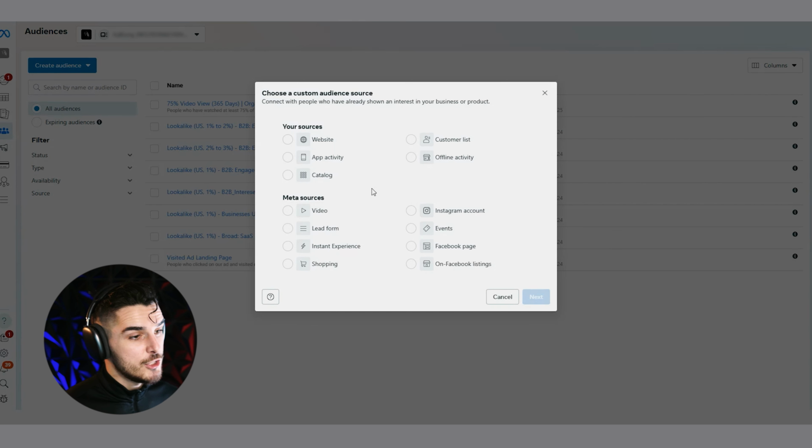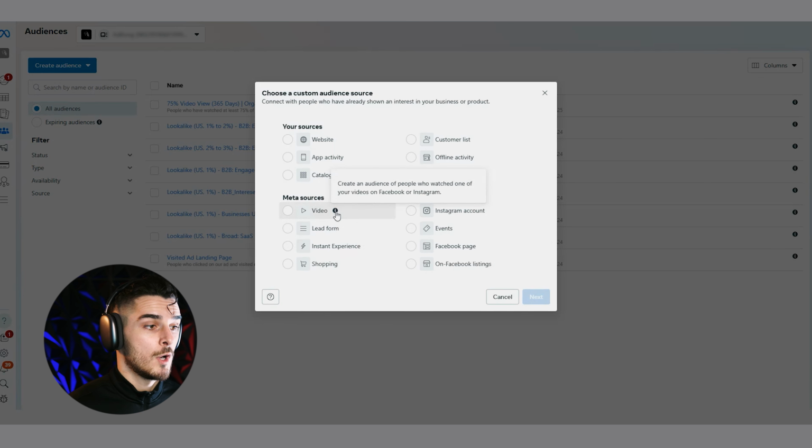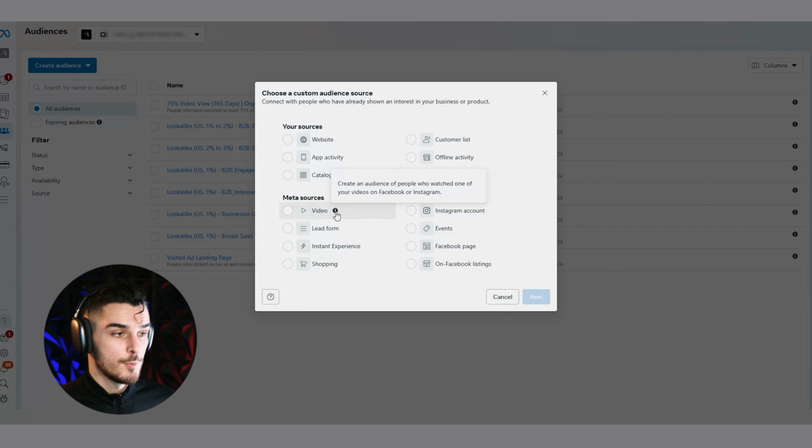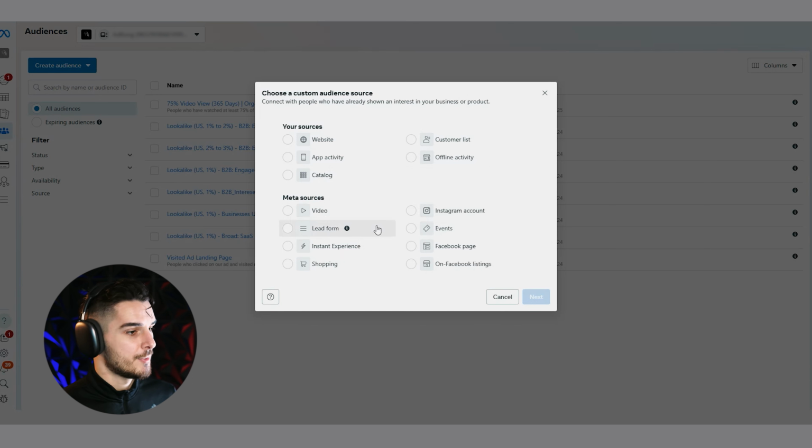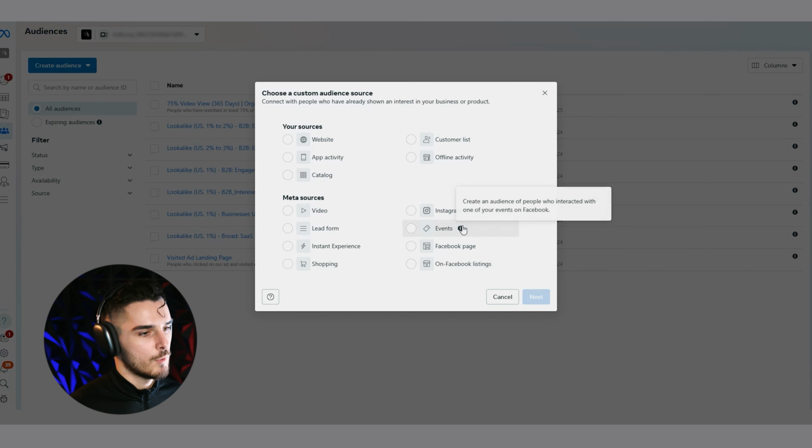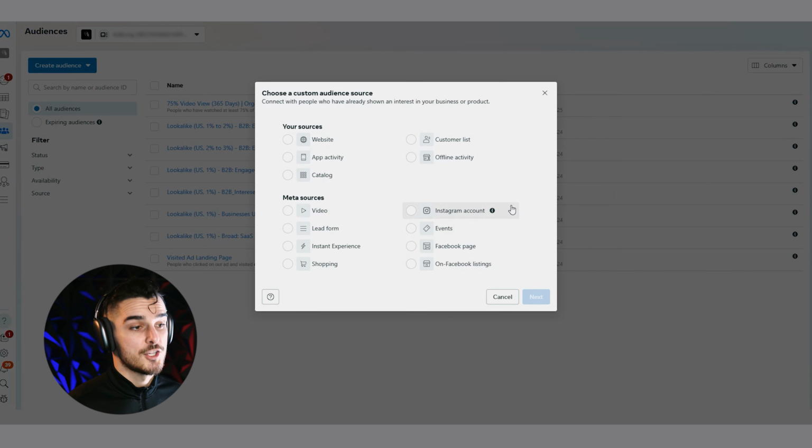However, what we really use a lot of here is video. So you can create an audience of people who've watched one or more of your videos on Facebook or Instagram. You can use lead forms, so people that have opened and used your lead form, instant experience or something else. Shopping, again, we're not really going to get into that here. This one, don't really use too much. Facebook page, again, not really. Events, we don't really run event marketing, so again, not really. Or Instagram account, which can actually be useful in certain applications.